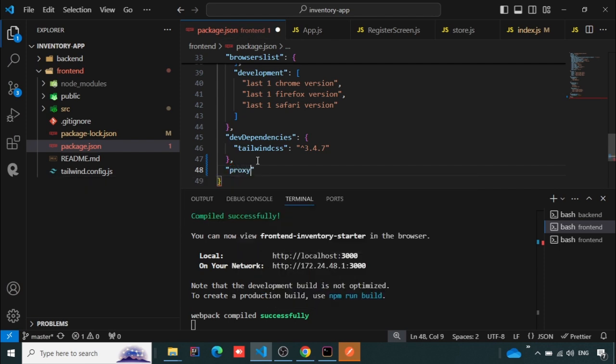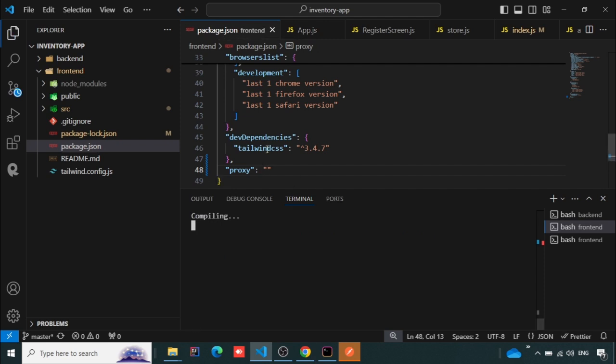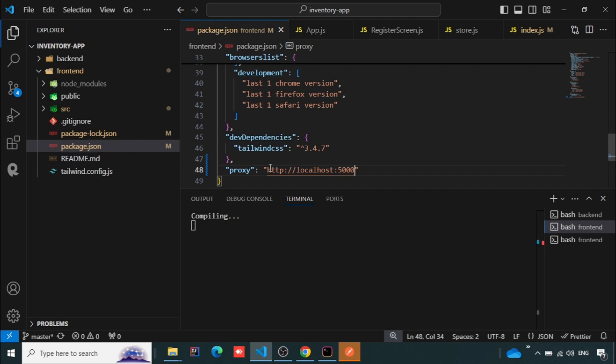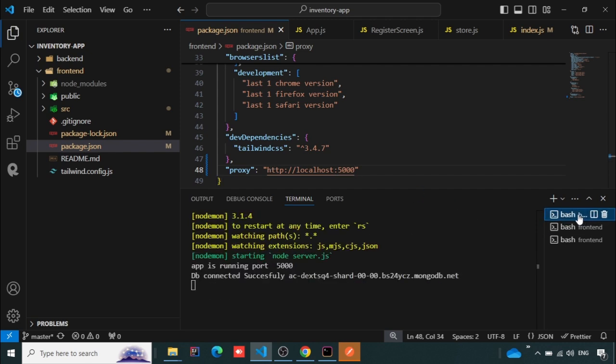Every time you use the proxy, you have to restart your development server. Okay guys, you have to start that. Use your terminal, close the server, then start your front end. I will just say http localhost. Our backend is running on 5000, right? That is my database connection. My backend is here, running on 5000.